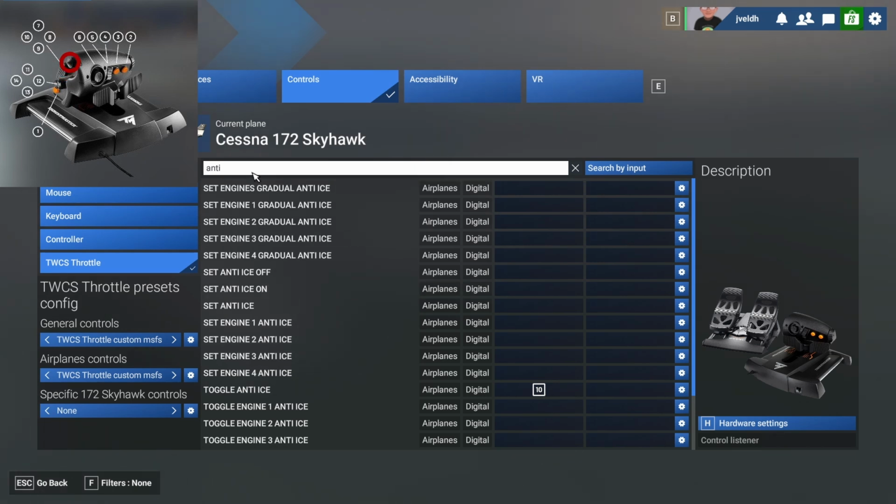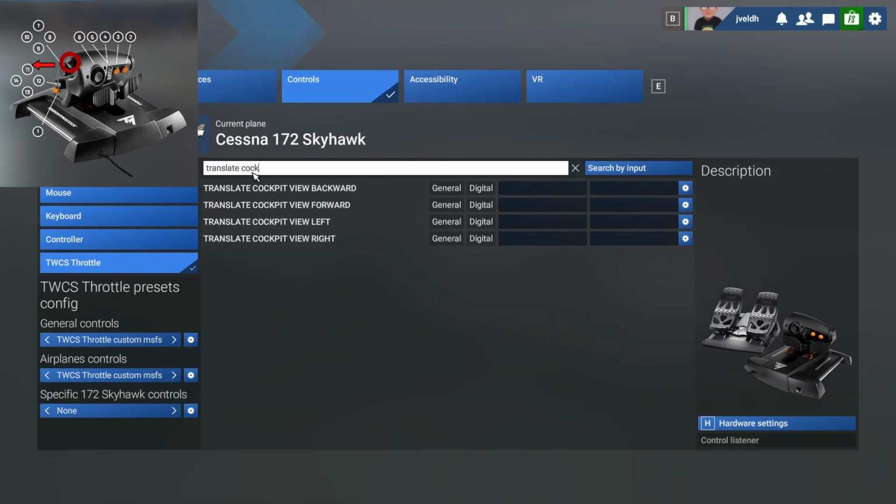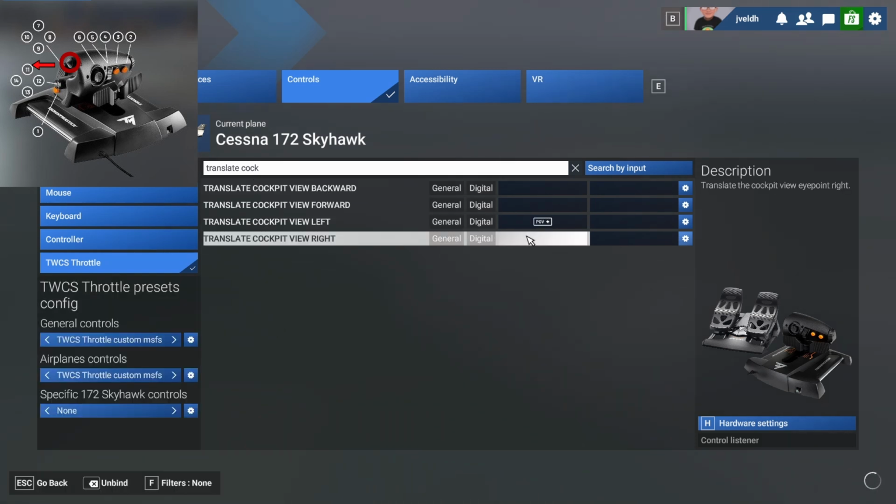So let's continue with that small, I'd say, joystick above that. And that small joystick above it has 4 functions, which are mainly related to the cockpit. So what we can do is we can say, hey, translate cockpit. And then we've got view left and view right, right? So I would say in this case, view left, I will push it to me. If I move to the right, I'm going to push it away from me.